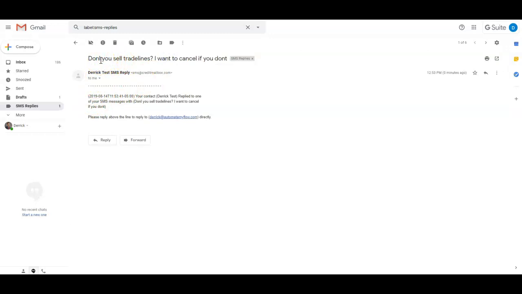Man, for some reason there goes that N again every time I try to hit space. Yeah, I've got to get another phone. That S10 sucks. All right, so there's a test SMS reply from credit mailbox: reply to one of your SMS messages with, do you sell trade lines? I want to cancel if you don't. So that's the cool thing.